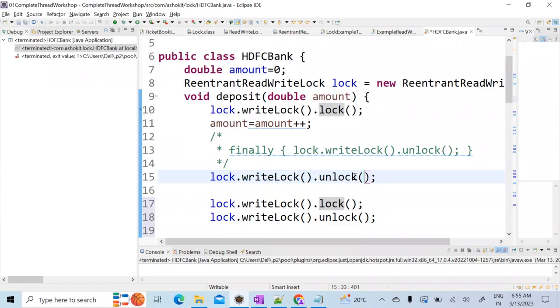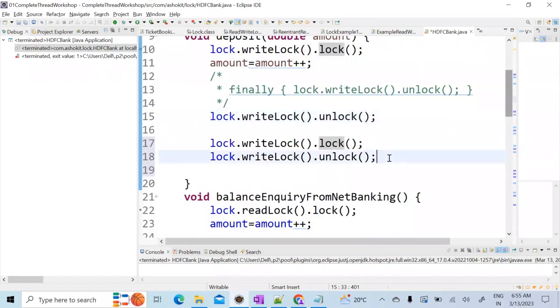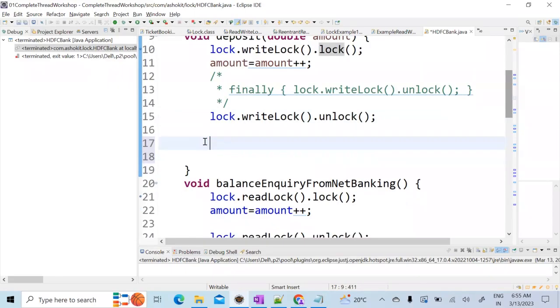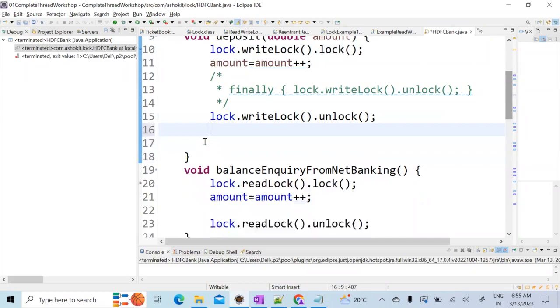Yes. So that is a problem with the lock interface. Whenever we are using a lock interface, there may be a possibility that the developer might forget to write the unlock method, or he can write an unlock method somewhere where, if there is an exception, it may not be executed. So the best way is to write the unlock method in the finally block, and the number of locks should be equal to the number of unlocks.